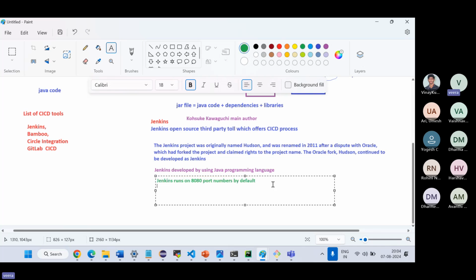And the minimum configuration required to work with Jenkins is T2 medium. It will not work with T2 micro. So minimum 2 CPUs and 2 GB RAM is required.